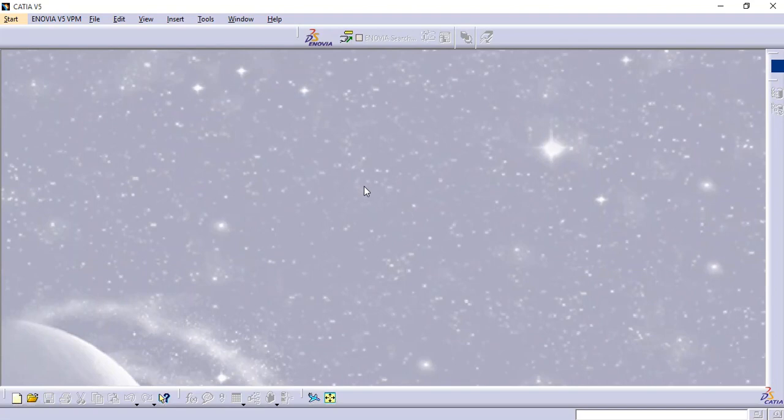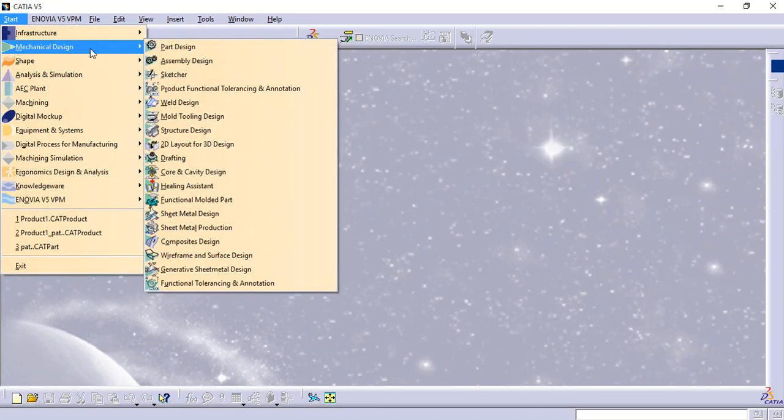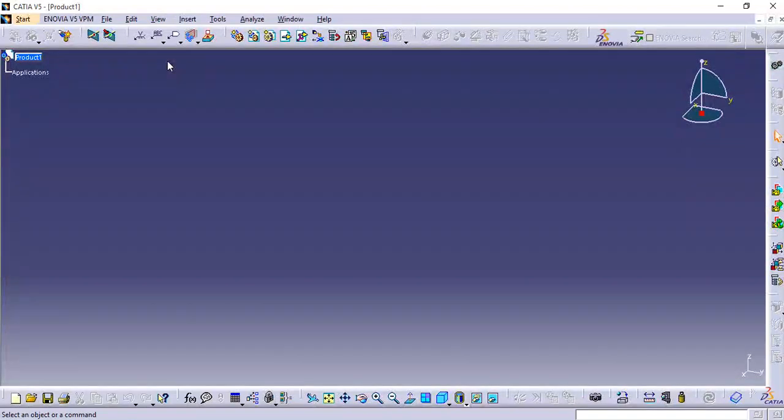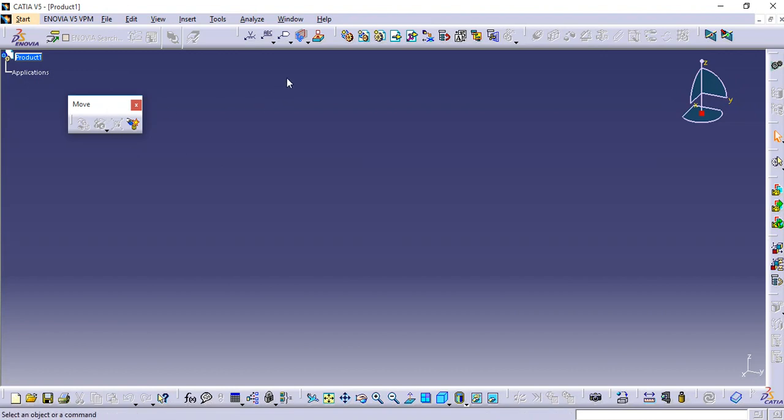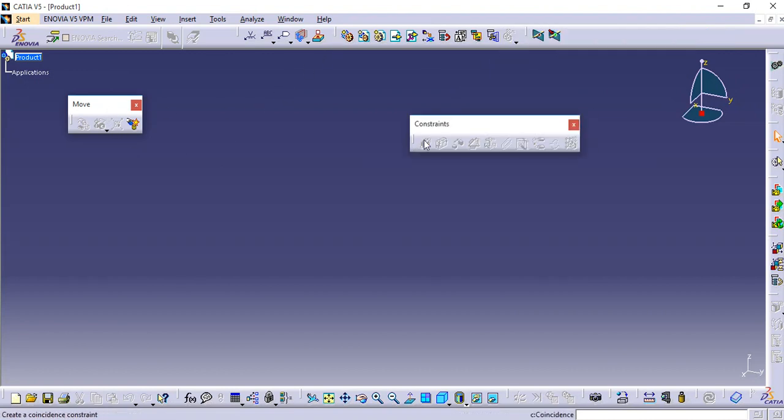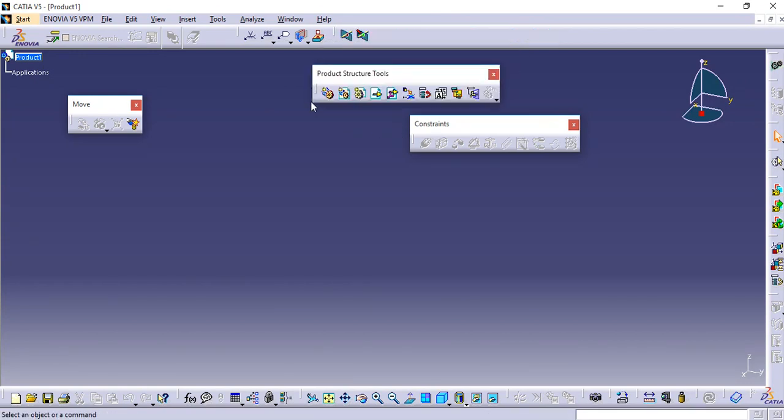So here, simply open CATIA, go to Start, Mechanical Design, and go to Assembly Design. This is simply the assembly zone, and for a basic one we require only two toolbars. The first one is Move, and the second one is Constraints, and along with these two, one more is required, that is the Product Structure Tools. For your initial phase we require these three tools. So let's see them one by one.